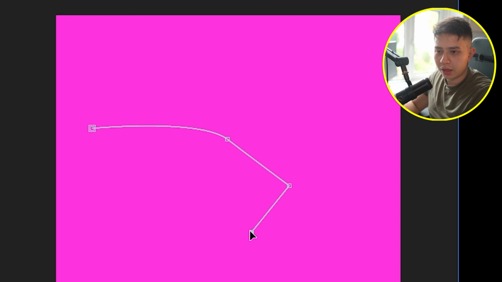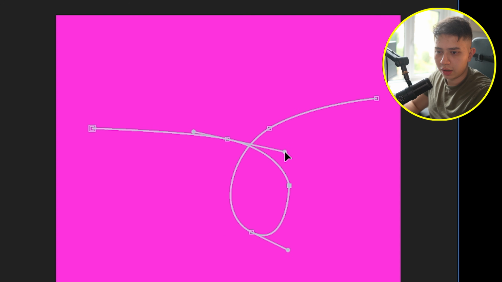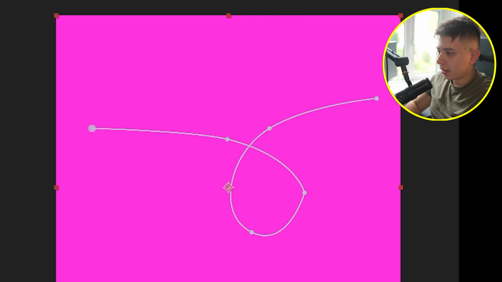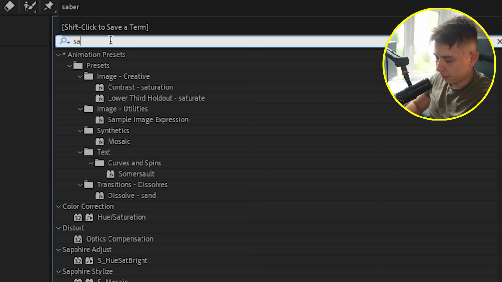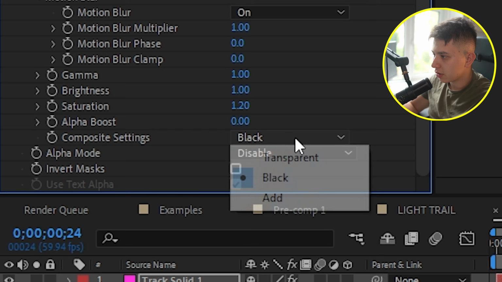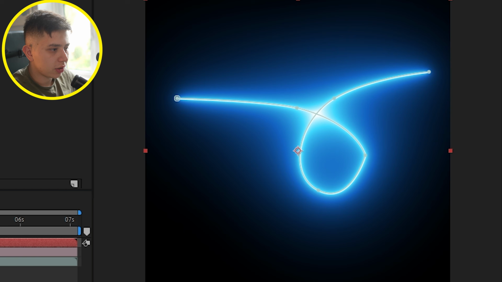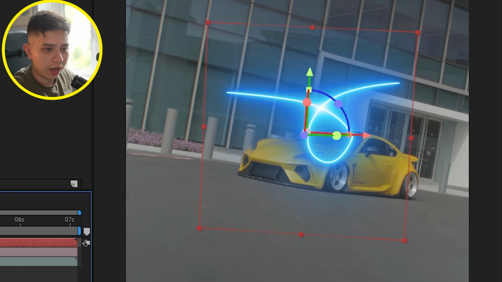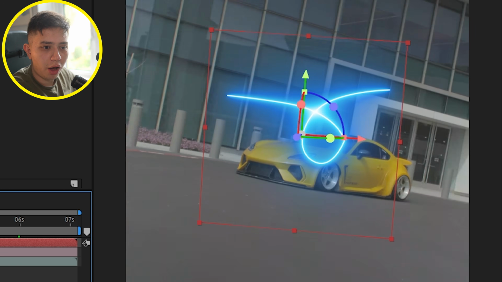I'm going to kind of come here like this, like that, whatever. It doesn't have to be perfect. You can then search Saber, drag that on top, and when you go to customize core, change this to layer masks, and you see now we have our outline. Now I'm going to change the render settings to transparent, and now if we go back to our composition, you can see we have our line, and it's perfectly tracked with our car shot.